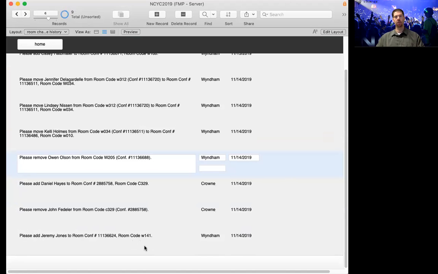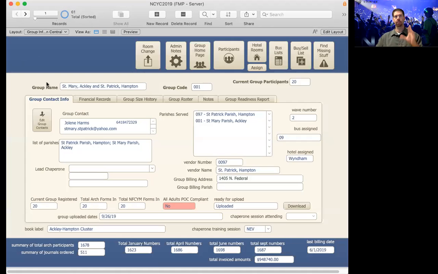Now the room code is still what we're going to be using, not the room number. The hotel will need a confirmation number. That'll tell them the room number. You will probably be provided a room number in this situation.